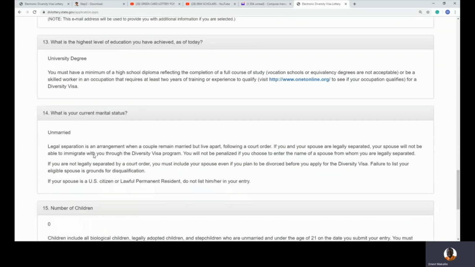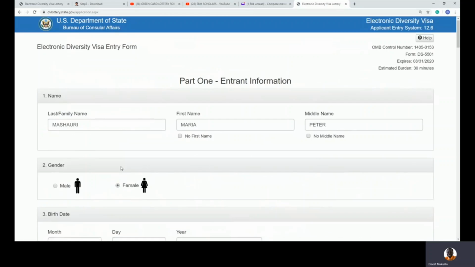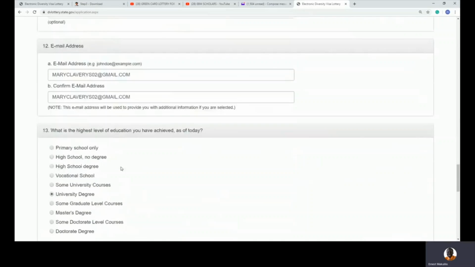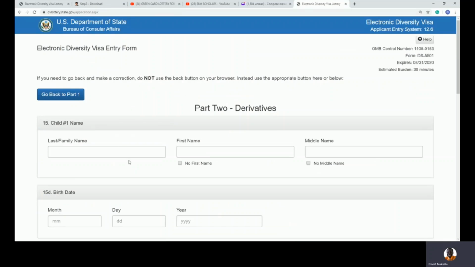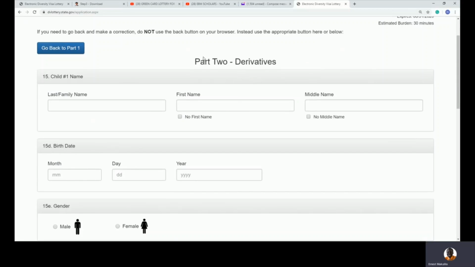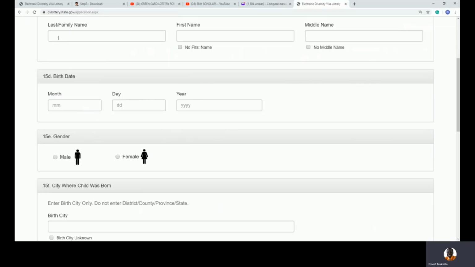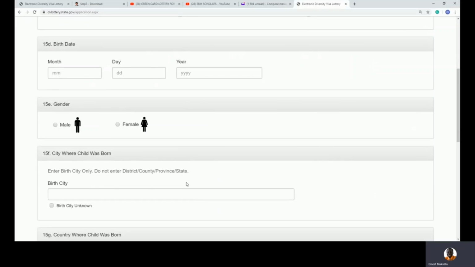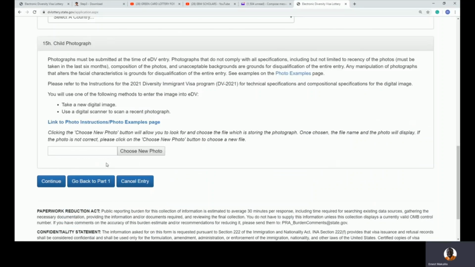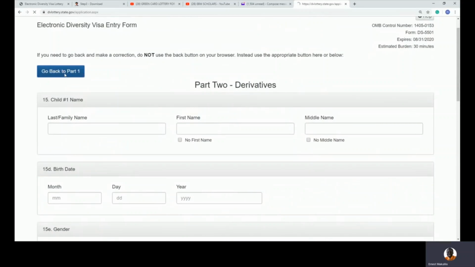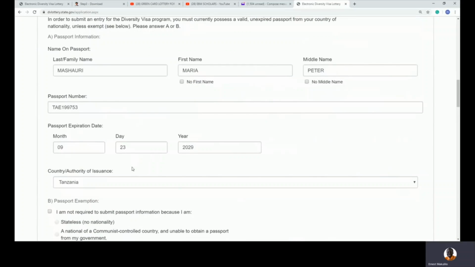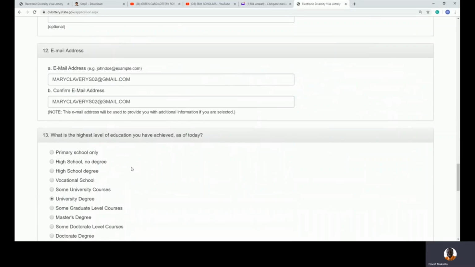So let's say this person is married. Let me go back. Let's say this person has a child. So if you put 1 here, you have a child but you are not married, in part 2 it will come, you have to put the name of the child. If you have 2 children, it will come, you put the name of the child, the gender, the city where the child was born, the country the child was born, and the photo of the child. The photo of the child must be exactly the same as any other photo. So let's say this person is married but doesn't have a child.